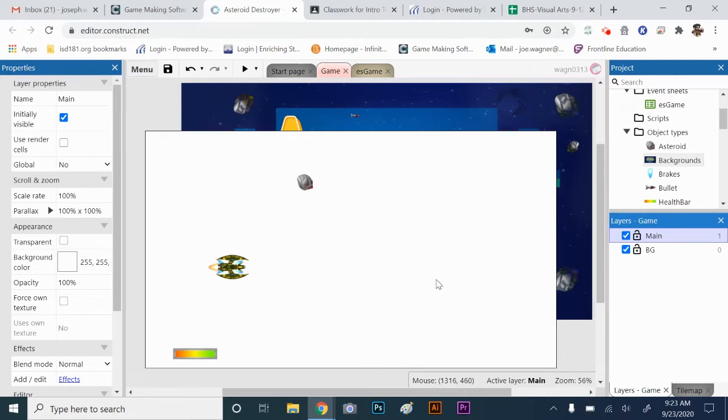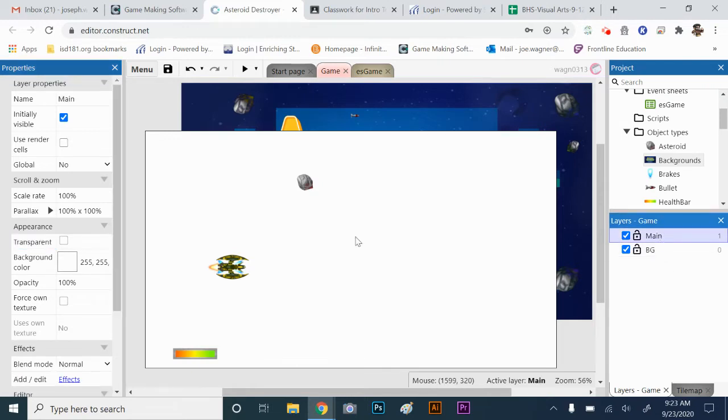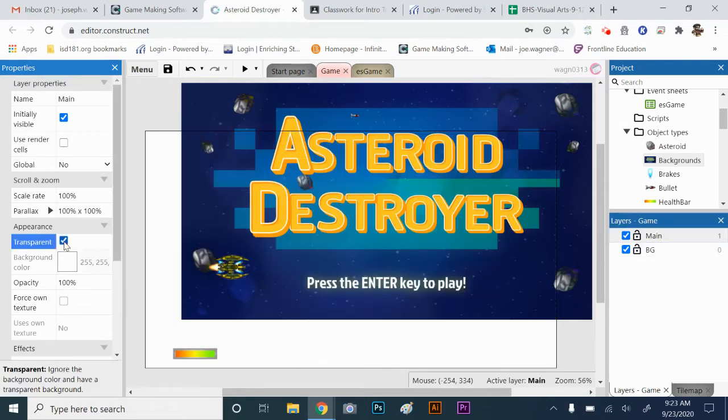So the general rule is whatever your bottom layer is, your background layer, if you click on that, go to the properties on the left, and take transparent off for the bottom layer. Any layer above that, you want transparent to be on. So if I click on main layer, I can turn transparent on, and you'll see that white box goes away. And now that main layer isn't covering up my background.